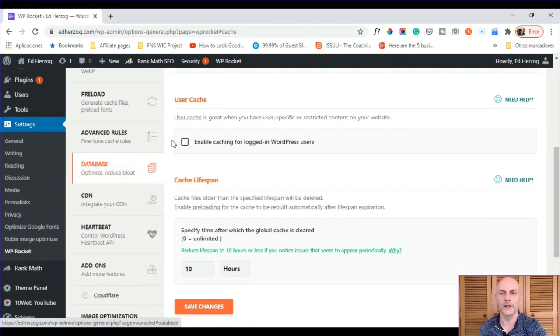Here you can enable user cache, enable caching for logged in WordPress users. That's something that I personally don't use, but again, you can see this is one of the things I really love about WP Rocket. It's very easy to use. Everything is just, you click the button and save the changes and you're done. You don't really have to think about it. You think about, do I want this or do I not? And then you just click the checkbox and that's it.